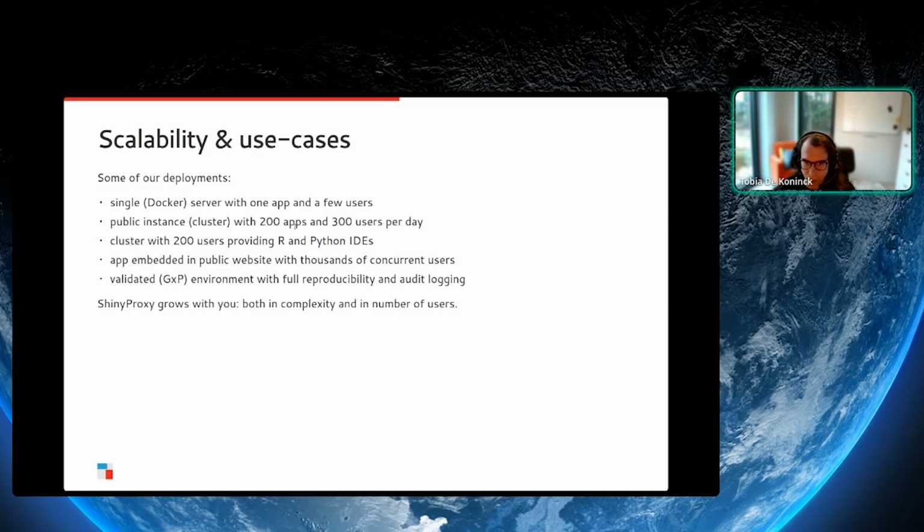Another use case is to embed an app in a public website, so then users only see the application and don't really see ShinyProxy, but it's also possible, and this can scale to thousands of concurrent users.